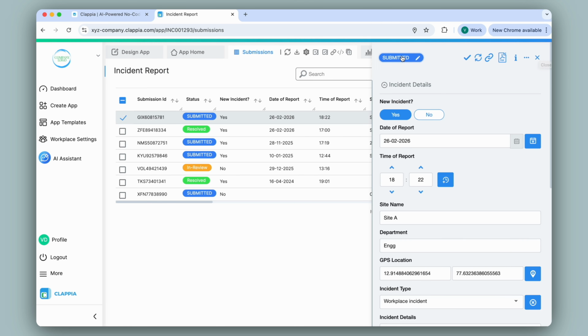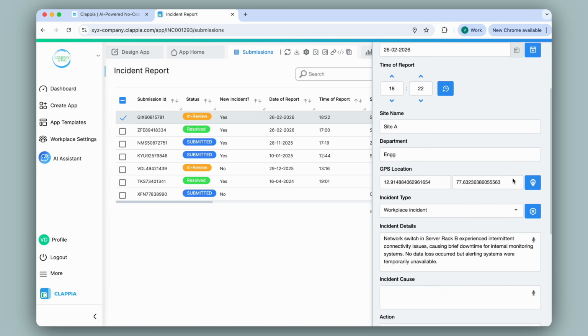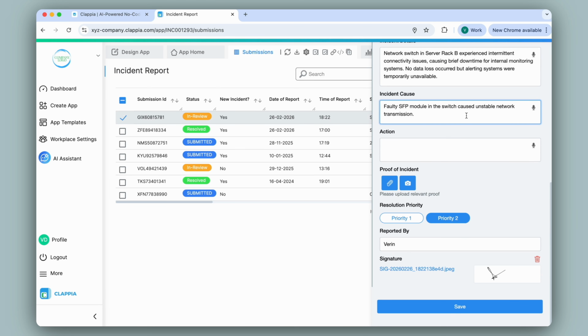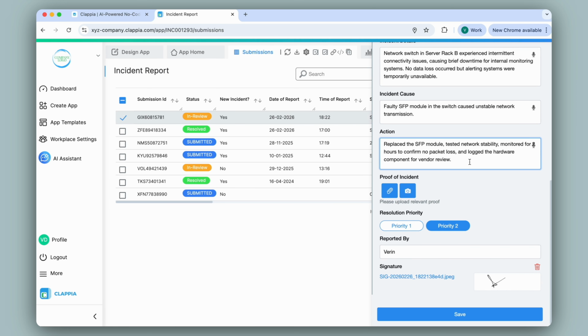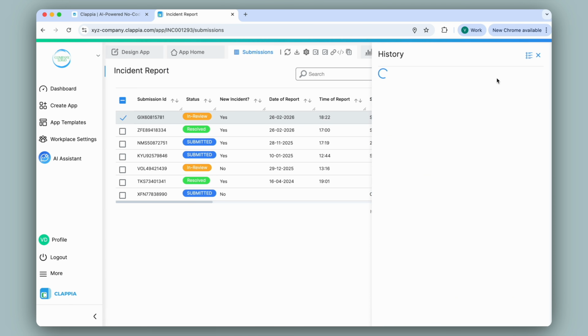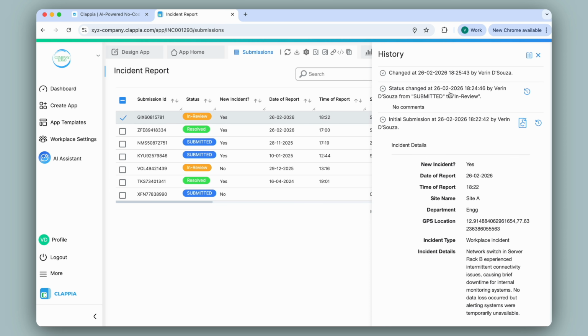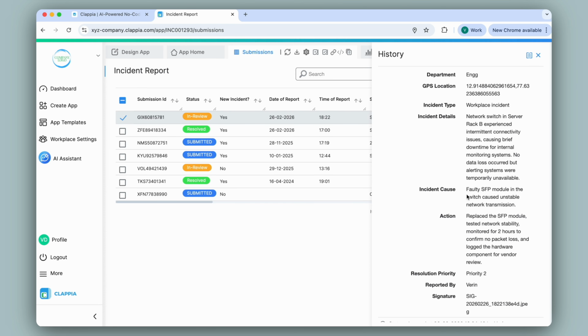Now I'll edit this submission so we can actually see the history build up. I'll just change maybe the status from Submitted to In Review. I'll also change a couple of field values, such as the incident cause and the action, and save this. Okay, now I'll go back to the history. And now you can see there are more entries here. The first one is still the initial submission, and now there is a second entry for when I changed the status, and a third one for when I filled in other fields.